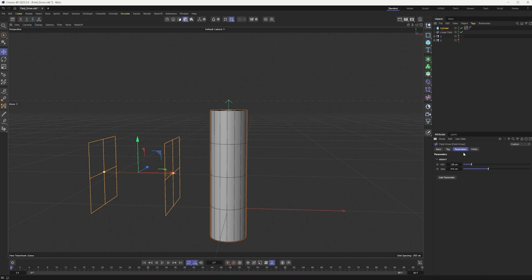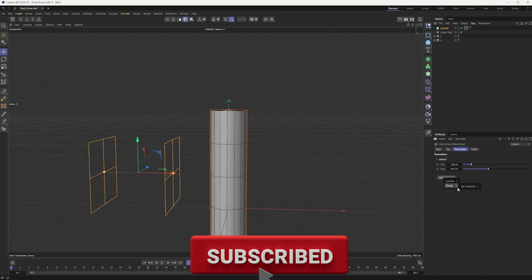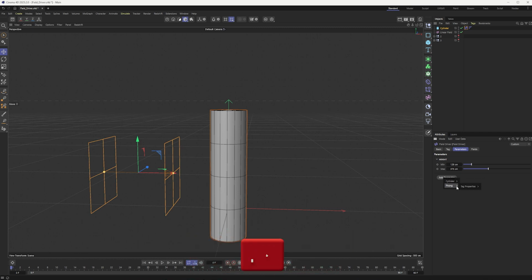Now notice in the parameters tab, you can have this linked to multiple parameters. So you can click add parameter. I also want to point out it works on other tags. So we are seeing the object and all of its properties here. We're also seeing our Phong tag. And that can be important for expanding the functionality of what we can do with the field driver tag.